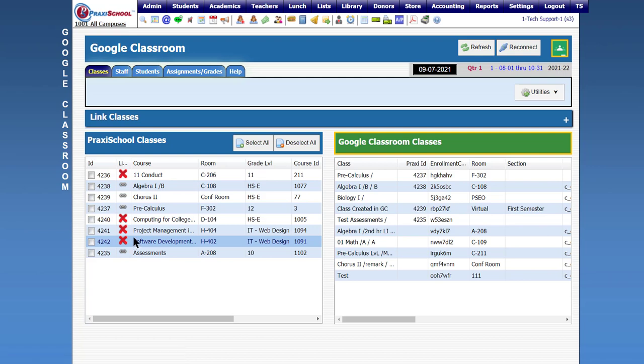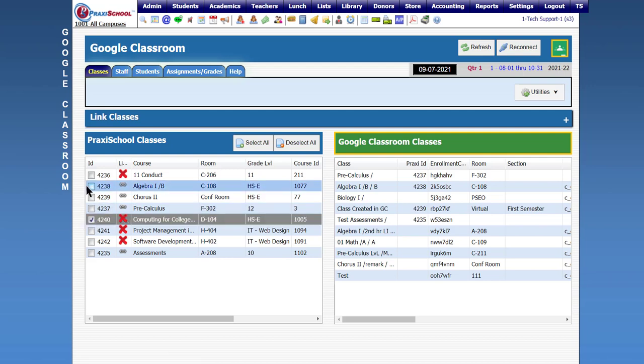In order to create a class in Google Classroom, we simply click on the class or classes that we want to create, and then under the Utilities menu at the top right, we will click Create Google Classroom Class, and that will create the class in Google Classroom.